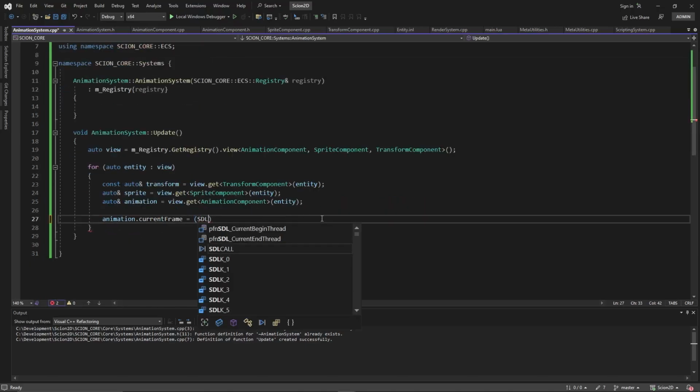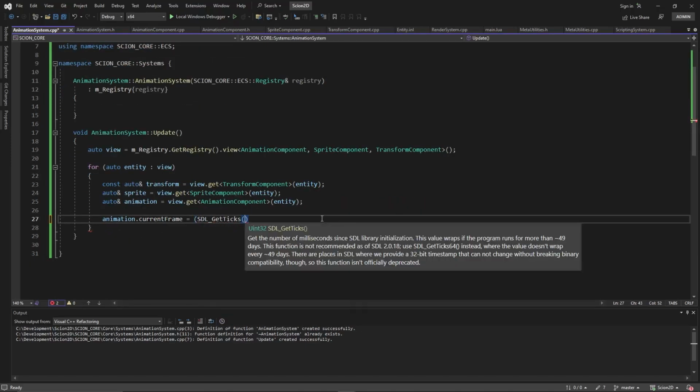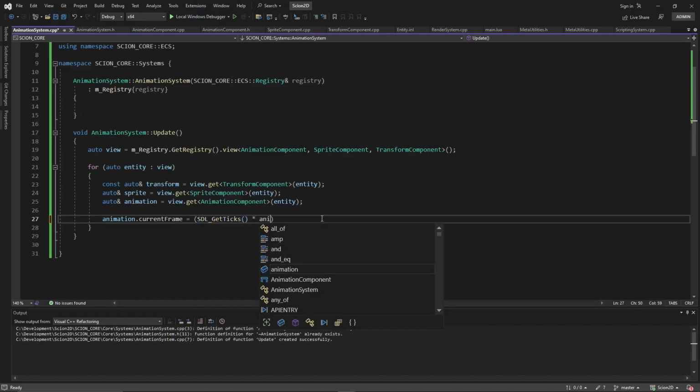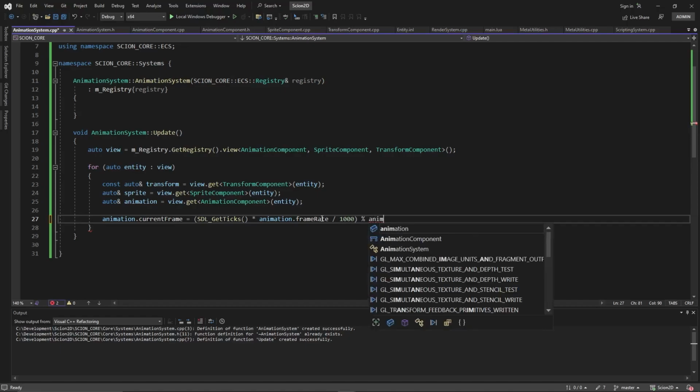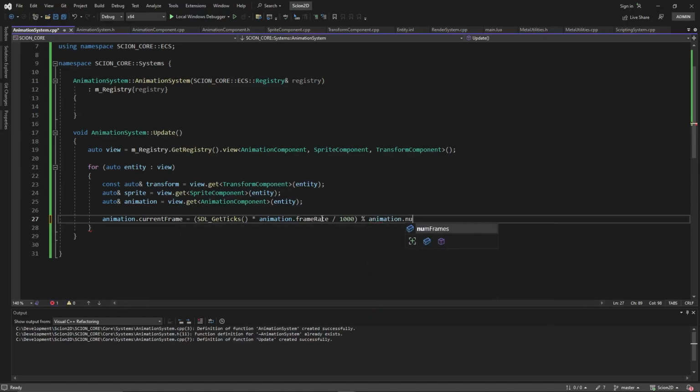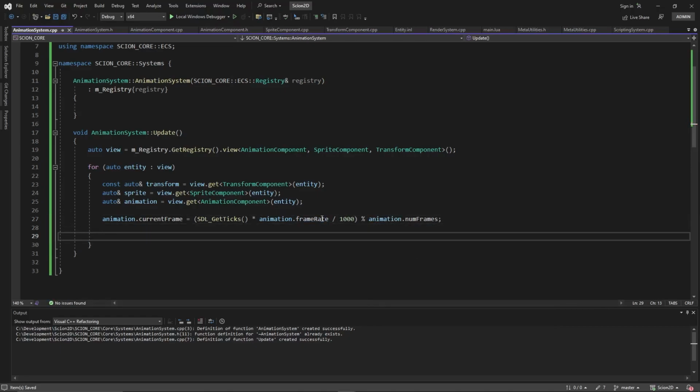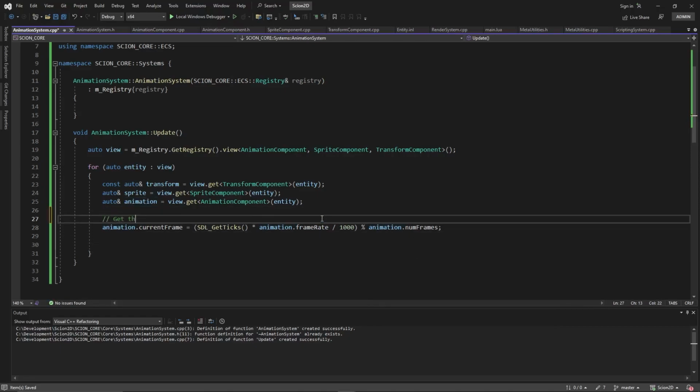So then we need to go SDL get ticks times animation frame rate. So we want to multiply it by the speed of our animations and divide it by 1,000. Then we want to take the modulo of the number of frames. This will give us the current frame that we're at based on the time and the speed. Num frames. Cool. So we can just say get the current frame.